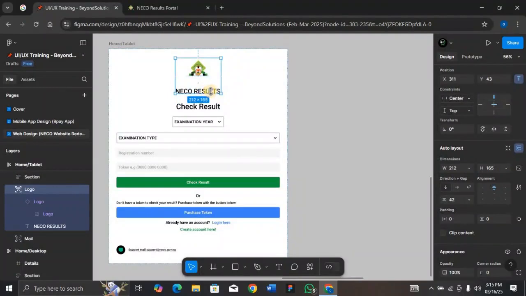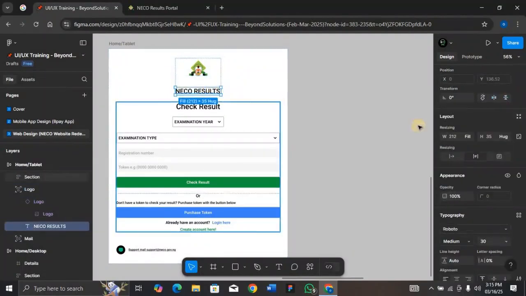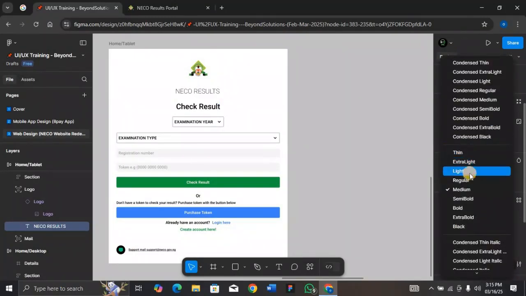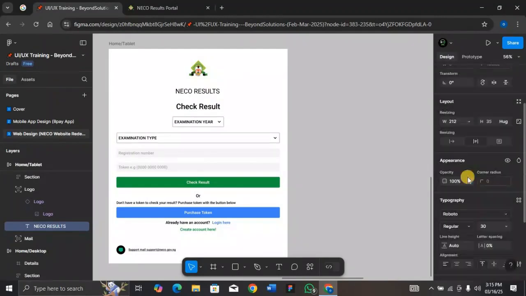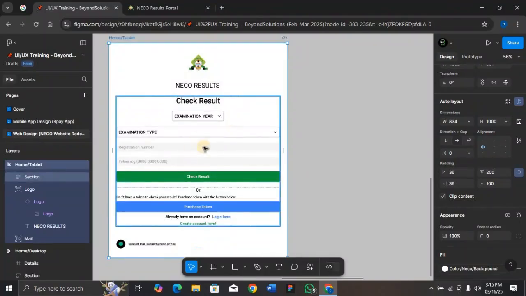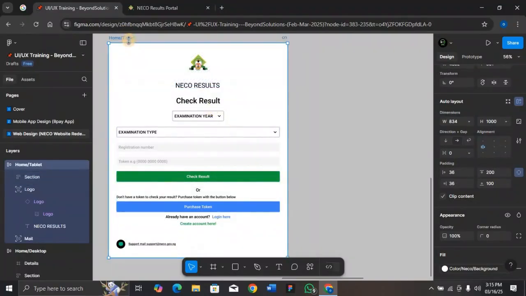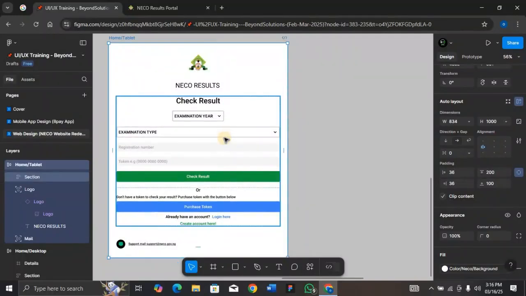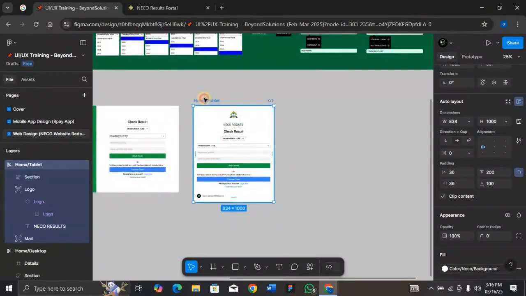Now our NECO test will be changing the font size. The font size is medium, change it to regular. Okay, this is fine. So this is what we're having on our tablet version. Let's check if it is responsive. Okay, this is responsive. Then we need a mobile version for this application as well.